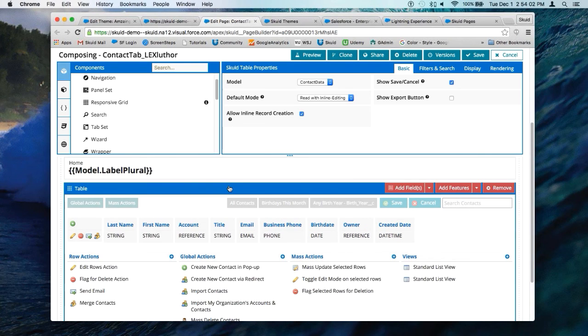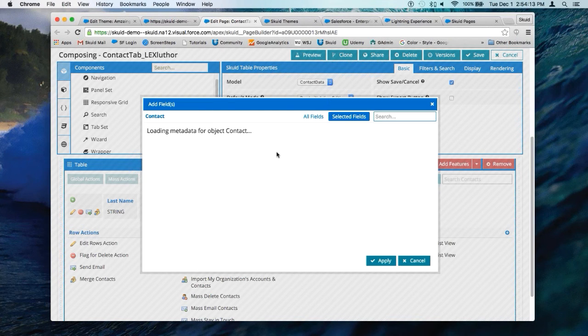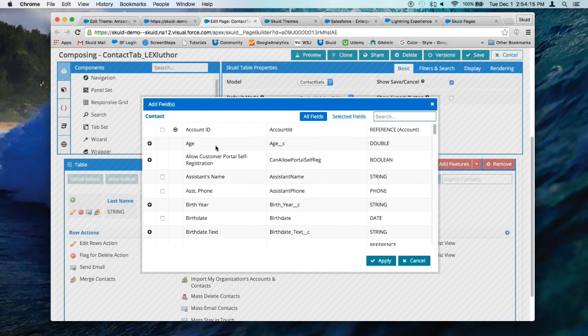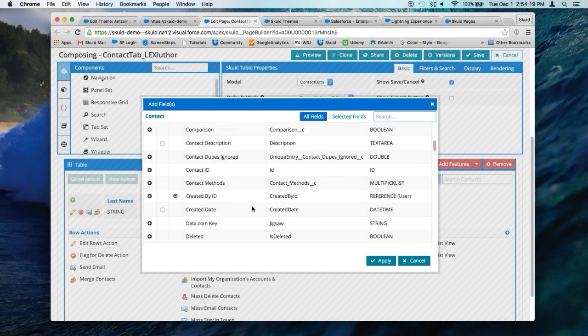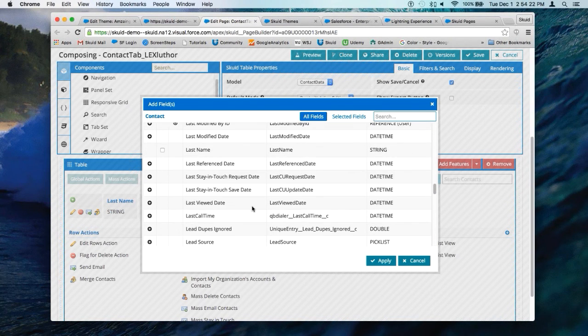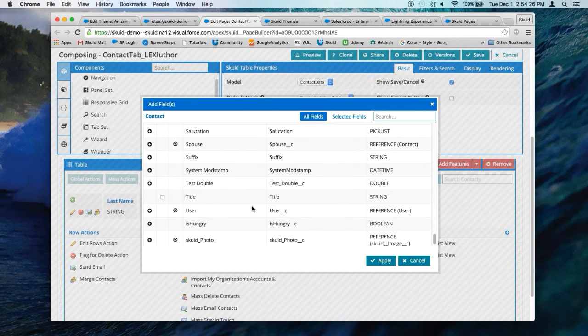So I'm going to go to the table component, and these columns are all fields that I've added to the table component. If I want to add a column here, I'm going to click on Add Fields, Model Fields, and then I get to see all the fields that are on the object itself. If there's a field that I want to add, and to be clear, this includes standard and custom fields, any of the fields that you want.